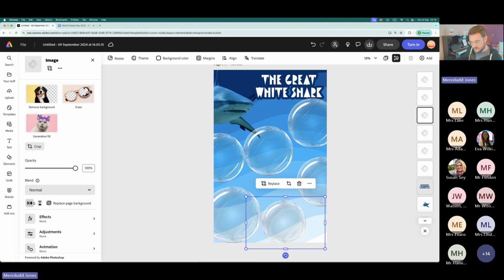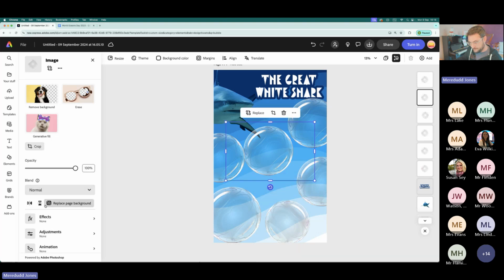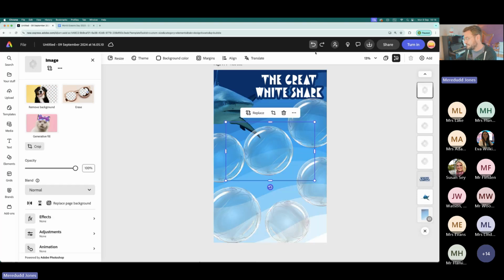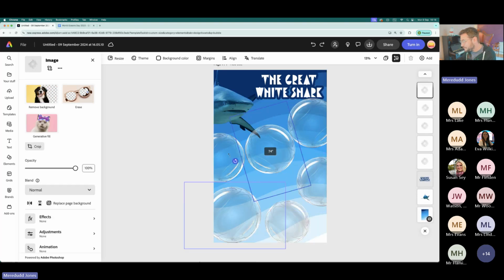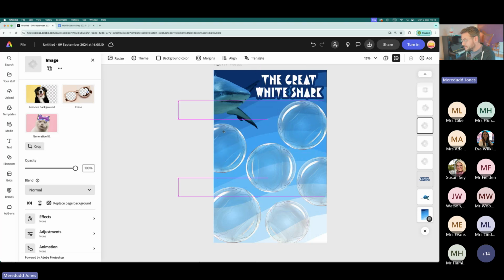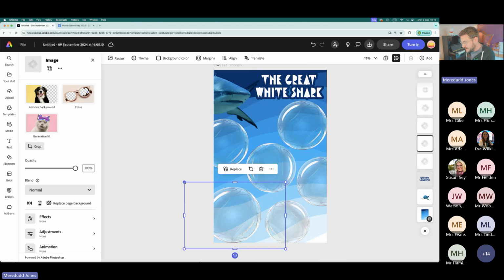So maybe I could use the flip horizontal, flip vertical. Oops. I don't know what I pressed there, but I know what I'm going to press next. It's the undo button on the top. There we go. Maybe you can spin them around as well using the rotation tool. And there we go. Great. I'm happy with that. Right then, let's start thinking about building up our infographic with some facts.